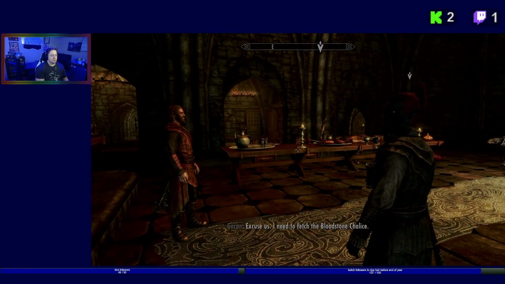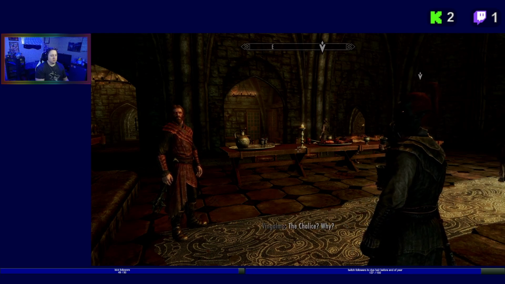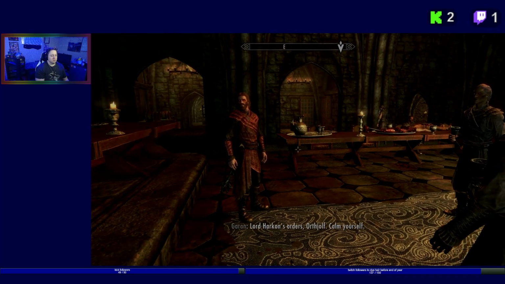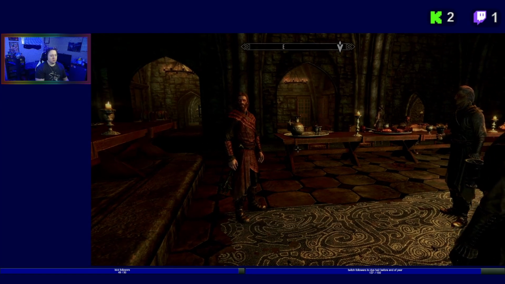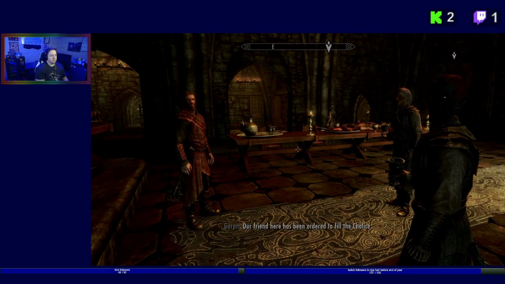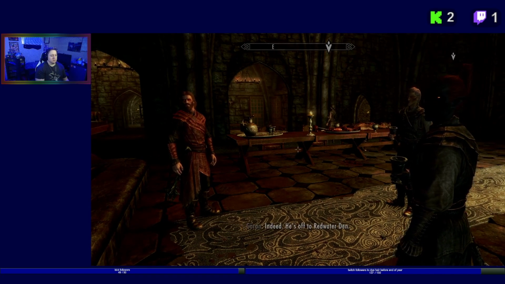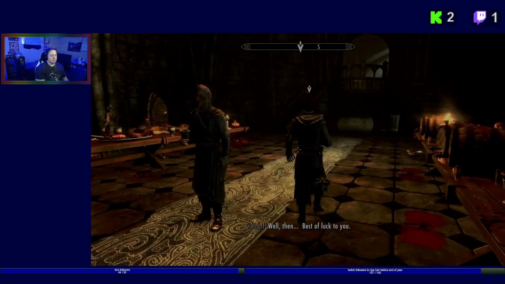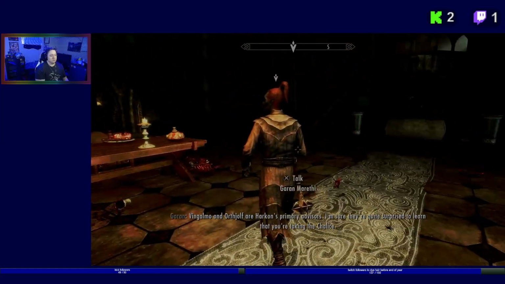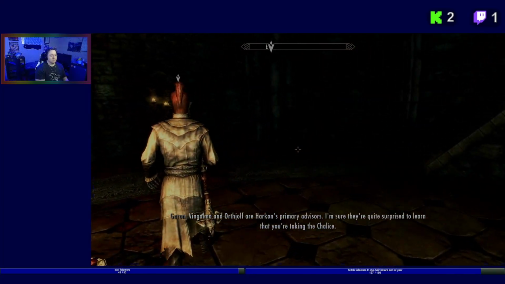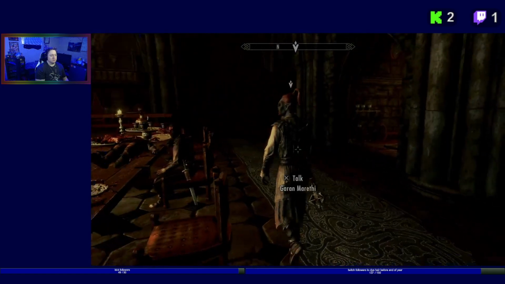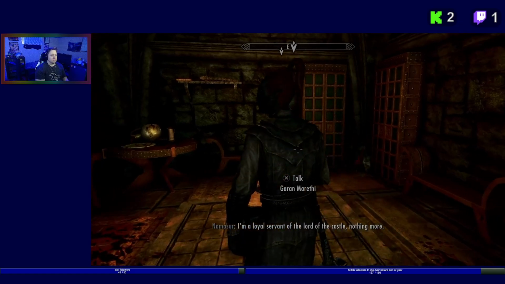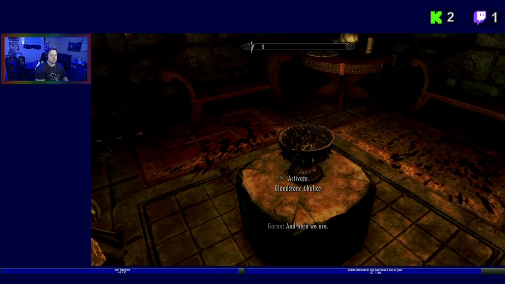This is an intriguing change. Excuse us. I need to fetch the Bloodstone Chalice. The chalice? Why? What are you up to, Garan? Lord Harkon's orders, Orthiolf. Calm yourself. Our friend here has been ordered to fill the chalice. Really? Indeed. He's off to Redwater Den. Well then, best of luck to you. Vingalmo and Orthiolf are Harkon's primary advisors. I'm sure they're quite surprised to learn that you're taking the chalice. Nothing more. And here we are.